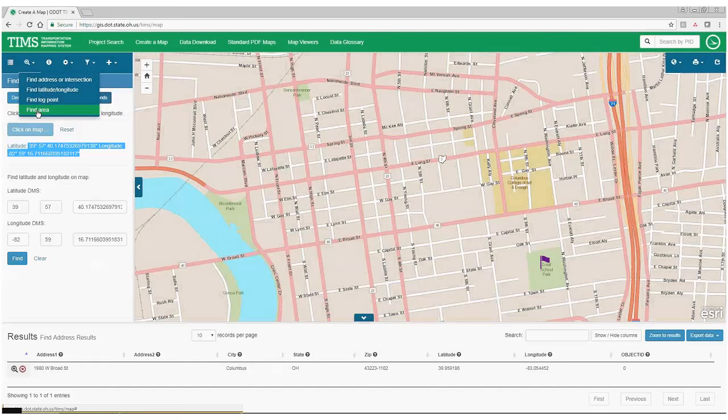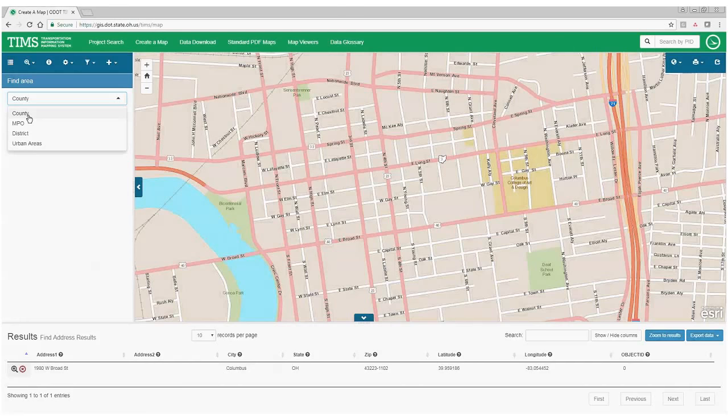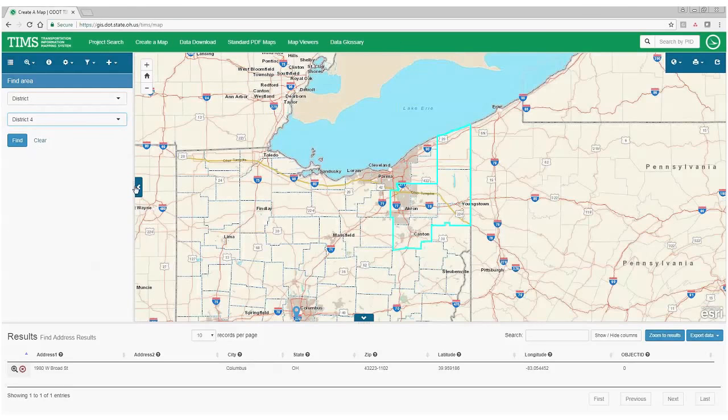The Find Area tool, I'll come right back to the log point, just allows you to find one of those boundaries, county, MPO, district, or urban area. You can select the type, choose the name of that boundary, and then it'll highlight that boundary and zoom to it on the map.